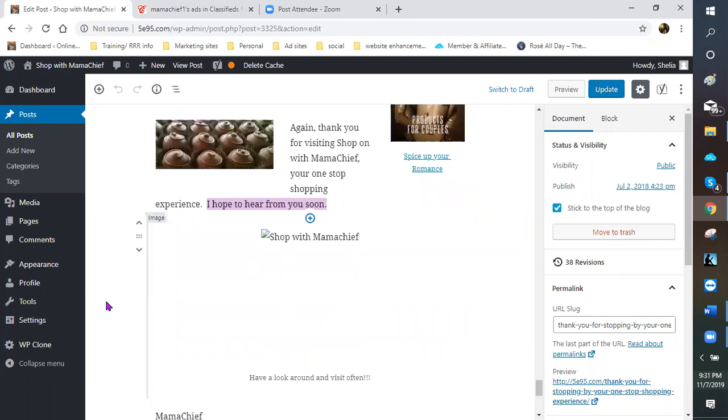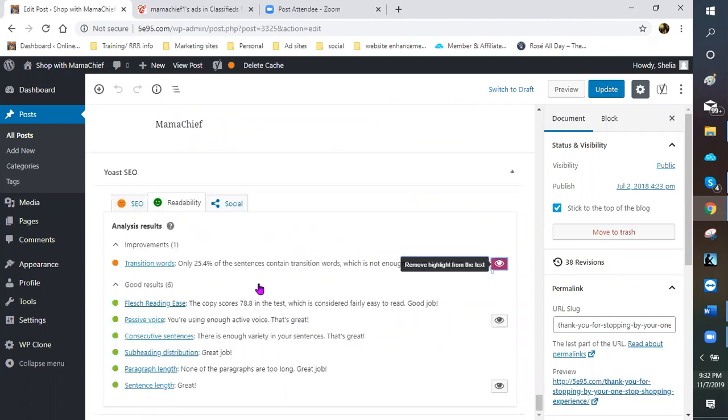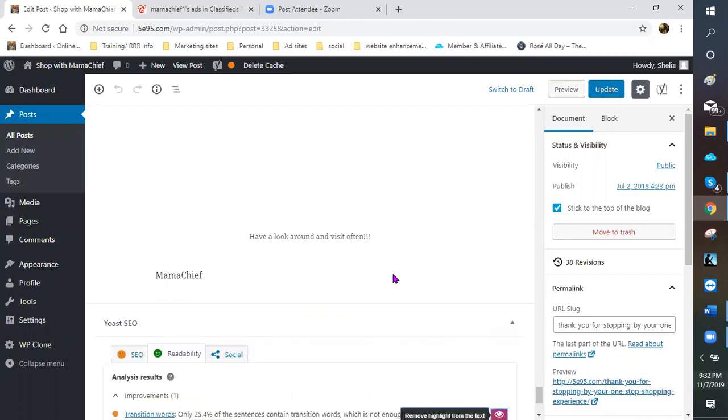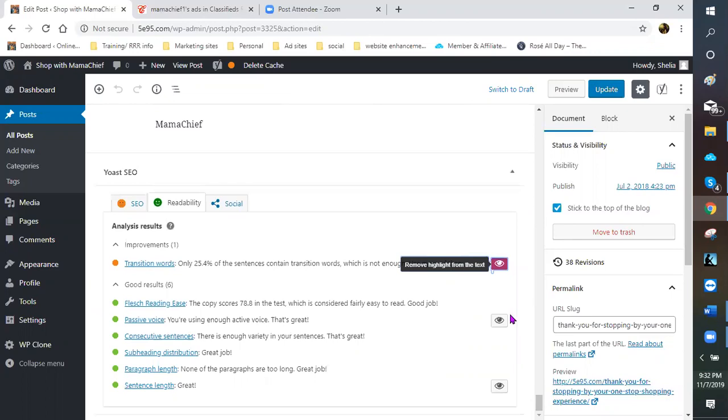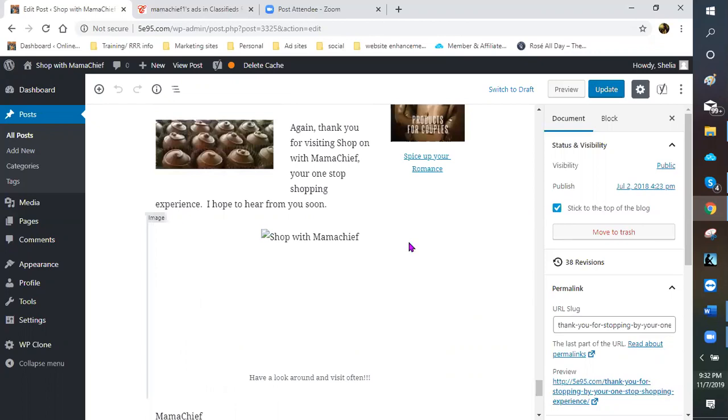So this one is transition. It's not showing me where I'm missing transition words. It's showing me where all of my transition words are, so I can look and see, okay, that's what a transition word looks like. So I'm good to go. If I need to add a transition word, it will tell me. That's actually passive. I don't know why it's showing transition when it's actually passive. That's why I said it's not catching up.